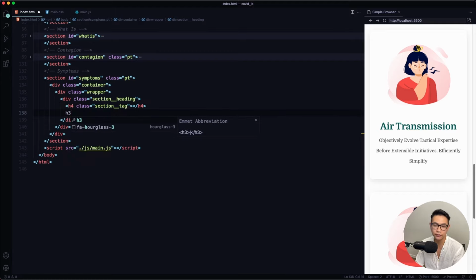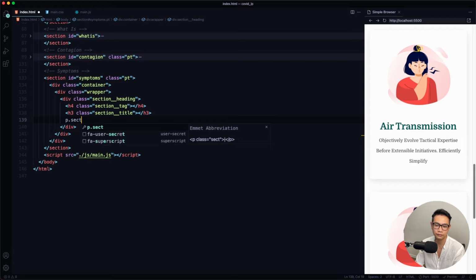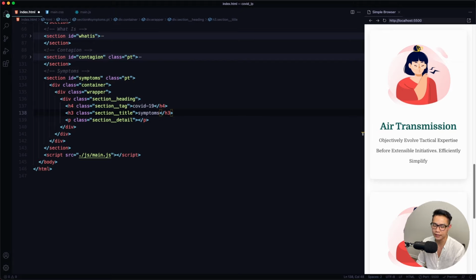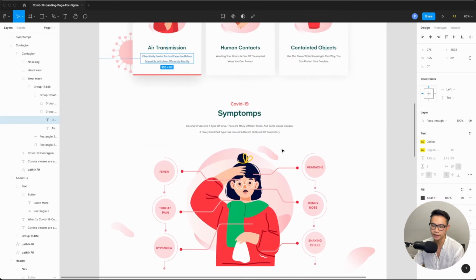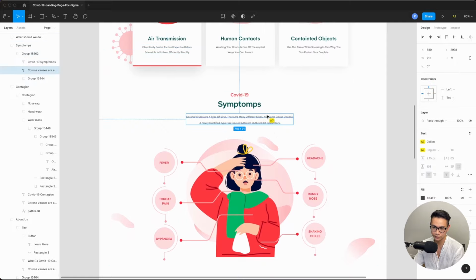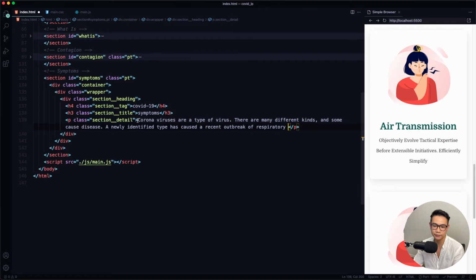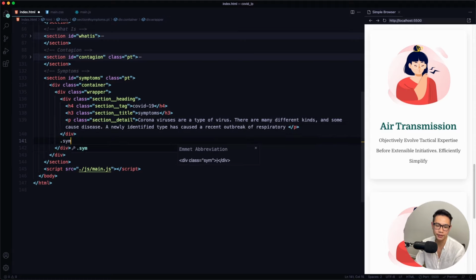Now our section title. And then finally our section detail. So for our tag, it will be COVID-19. Our title will be symptoms. Now let's navigate to the design file and copy this sentence right here. Let's paste it here. Now let's add our image. So a div with a class name of symptoms underscore img.